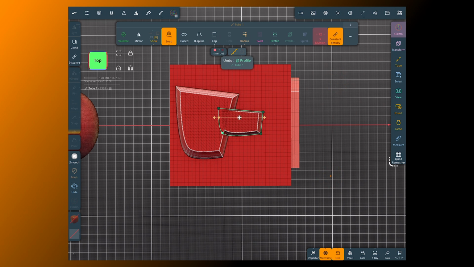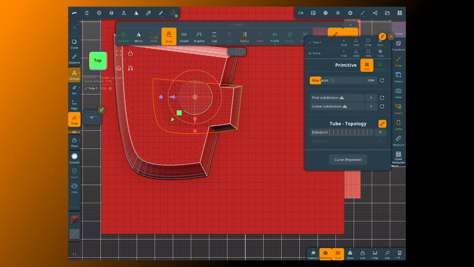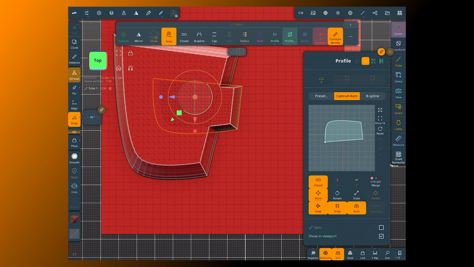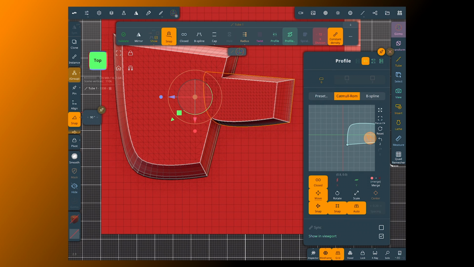So if we move this over, move this in, now we can adjust this bevel a little bit. Whoops, I keep hitting the wrong one. Come to Profile, hit center, move this around until we get kind of a more even bevel. Like I said, this isn't perfect, but it's going to get a little bit different, and you may come up with a shape you like.